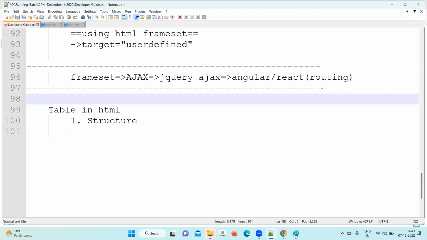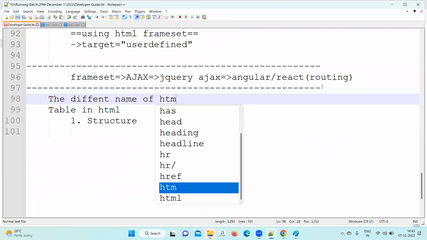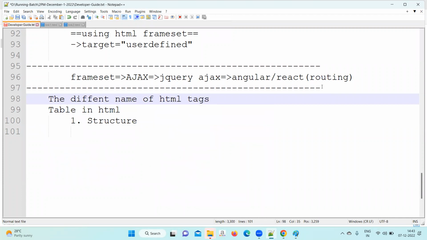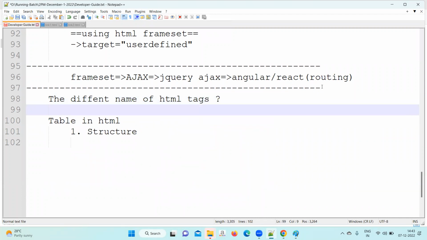Write it down. Different names of HTML tags.